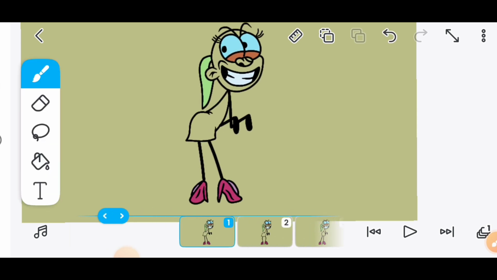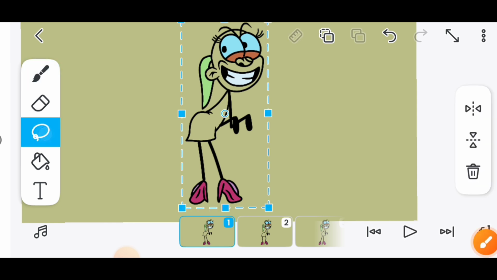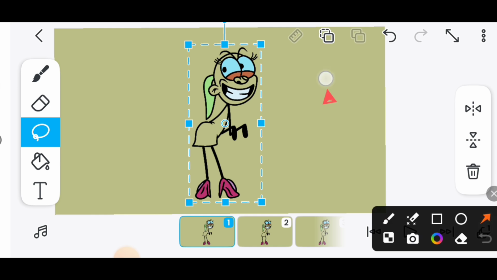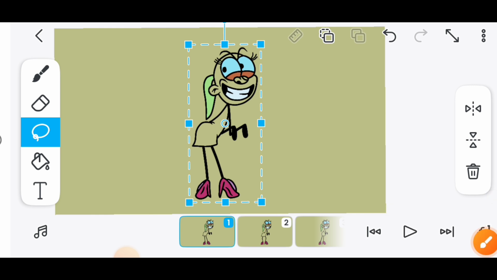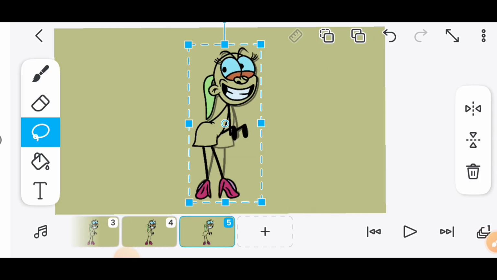So I'm going to add the next frame, and then select your first frame, click on the lasso tool, then select it and then copy it. Copy that first position and then go to that end frame and then paste it there, so that when they play the animation it will look lively.